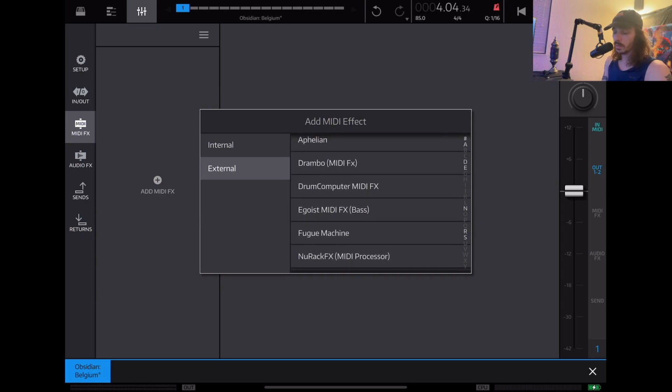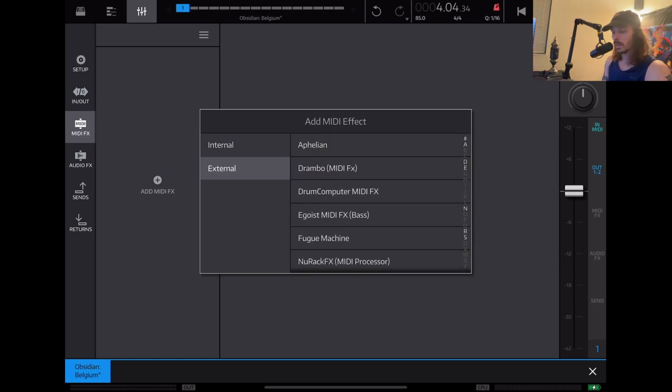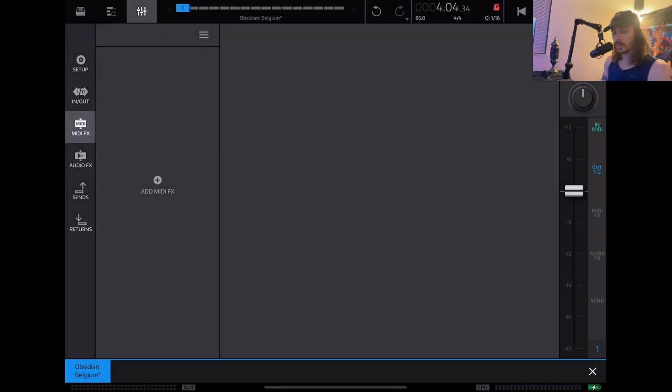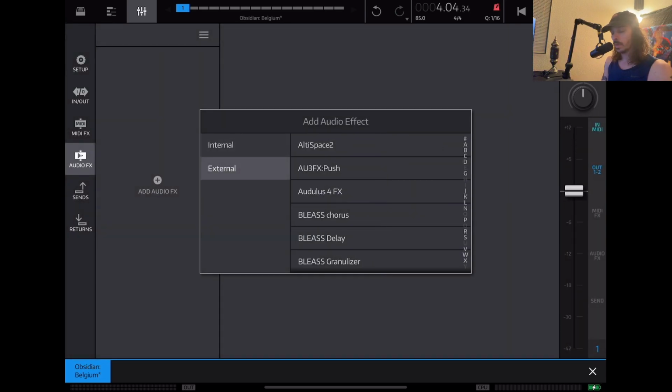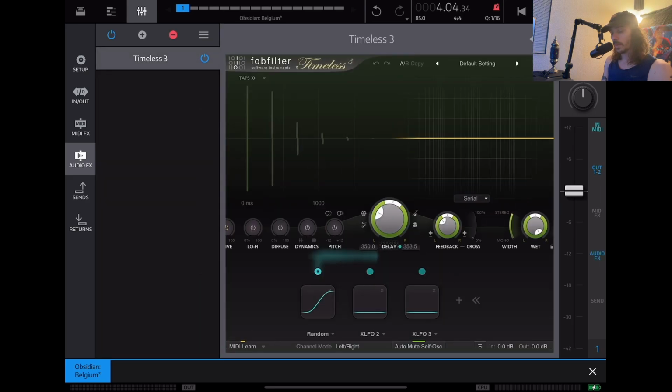So you can use Scalar, you can use the Fugue Machine, Riffer is like $7. Aphelion is really cool, but you can add that if you want to. What I'm going to do though is go into the audio effects here and show you all of the external ungodly amount of plugins that I already have for my iPad.